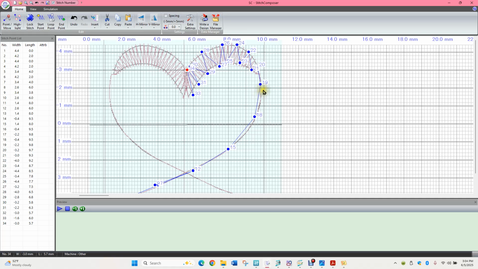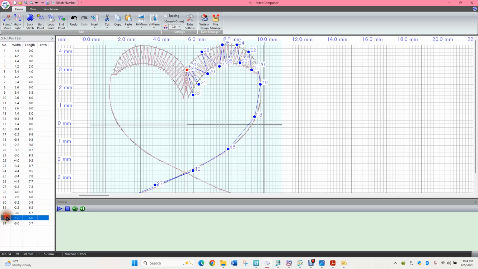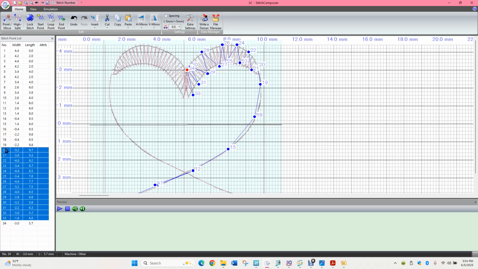All right, and which are the ones I want to copy and paste? Well, I'm going to start copying at stitch number 20, and I'm going to end at stitch number 33. So over here on the stitch point list, I am going to start with stitch number 20. I'm holding down my shift key, and I'm going all the way to number, not 33, not 34. I made a boo-boo there. Actually, it's a 33, so it's 20 through 33. I'm now going to come up here and I'm just going to say copy.